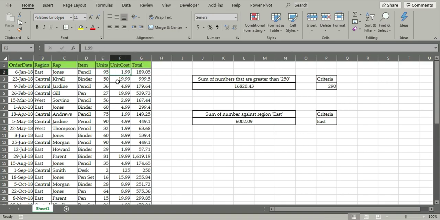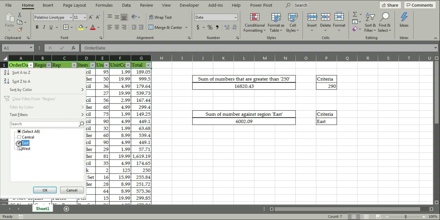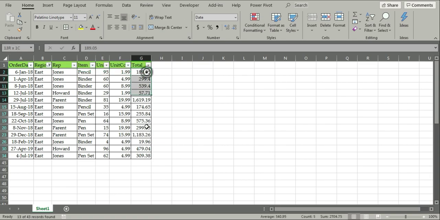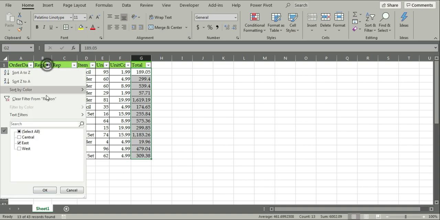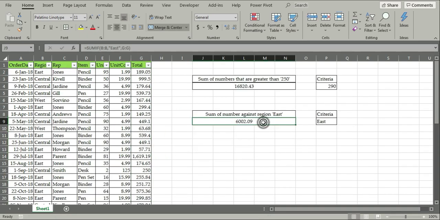How do we verify if this is the correct result? What we will do is filter this to check if our result comes up. We'll select region East and we will select this number. Here you see it is 6002.09, and when we check here, the result is also 6002.09. So our formula is working fine.